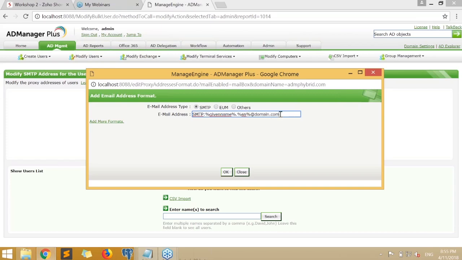Okay, so let me just explain what this means. What I'm saying is the primary SMTP address of this user is going to be first name dot last name at domain.com. The reason I'm using given name here is that Active Directory only understands LDAP attributes. The LDAP attribute for first name is given name, so whenever I want to make use of that, I have to specify given name here. Similarly, the LDAP attribute for last name is SN, so I mentioned that here as well.